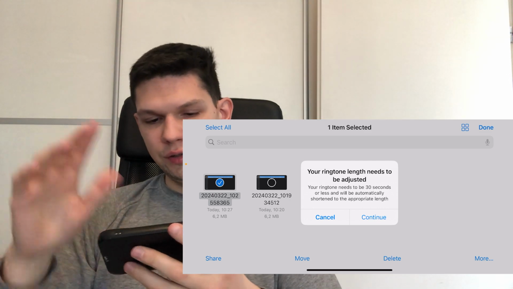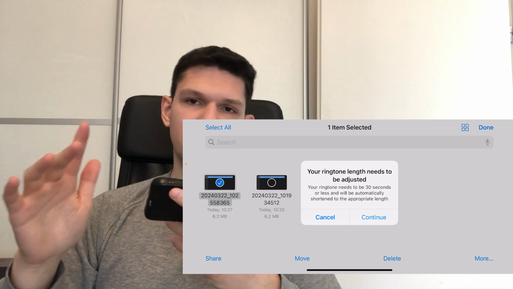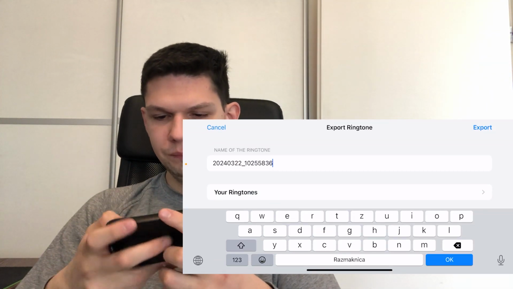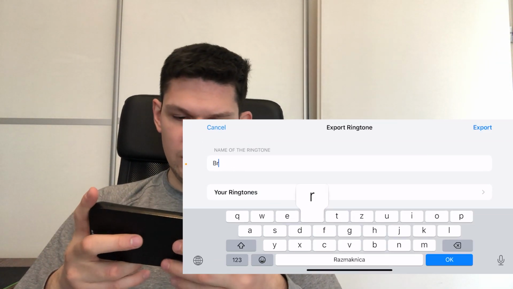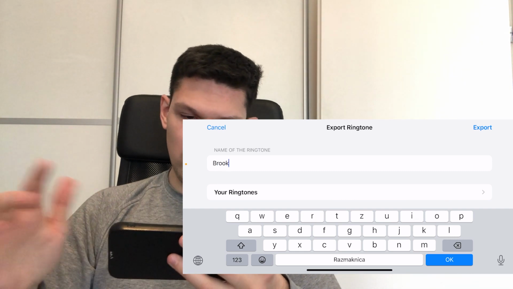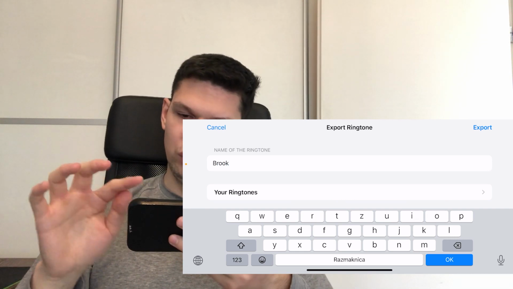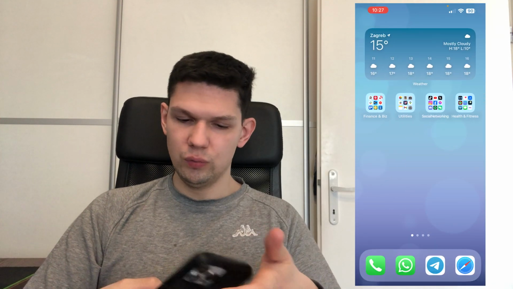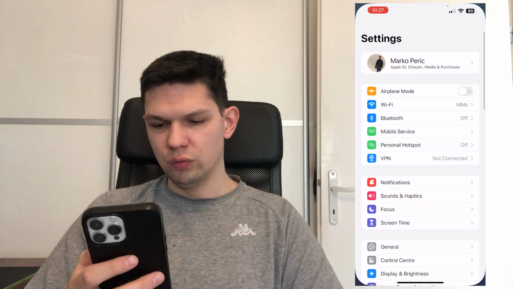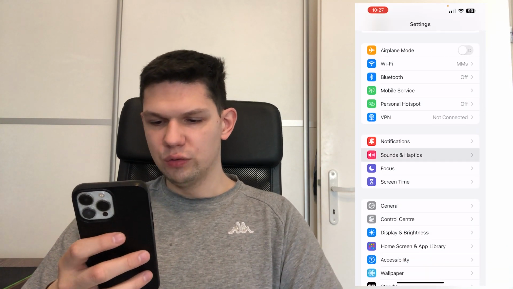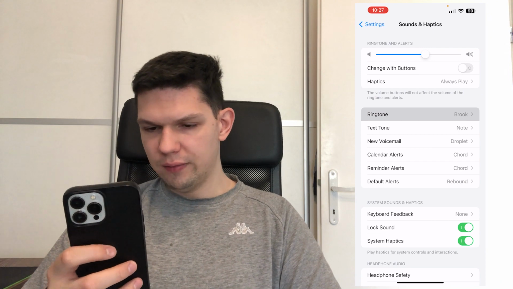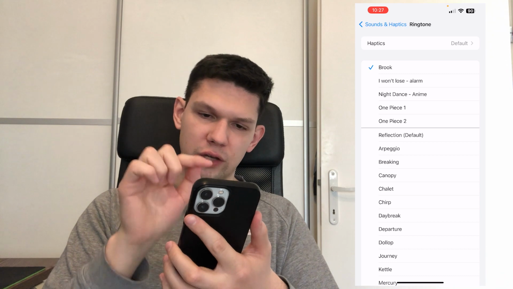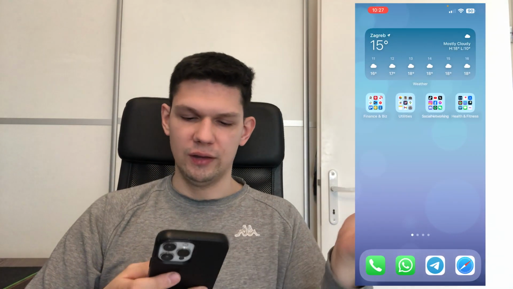If the song is longer than 30 seconds, it will just automatically shorten it from the end to those 30 seconds. So I want to click on continue. Now you can just give it any name you want. I'll give it the name Brooke. And once you have done that, click on the top right to click export. And that's it. Next, what you want to do is go to settings, sounds and haptics, and then click on ringtone. As you can see, the Brooke is here. You would just tap on it and the Brooke will be added as your ringtone.